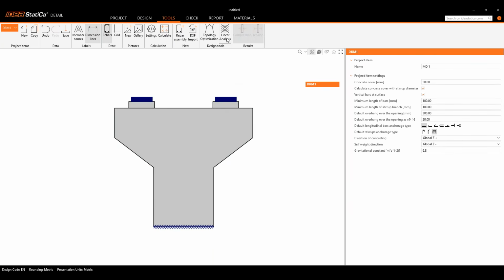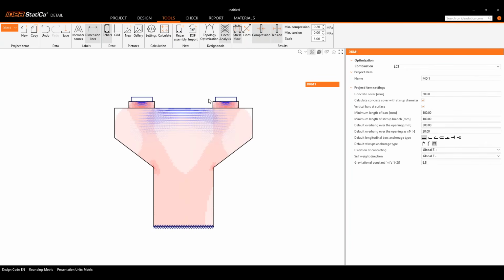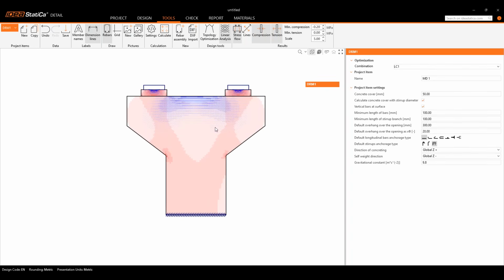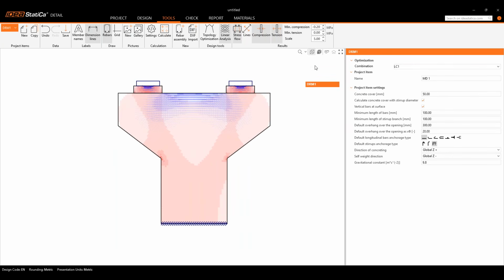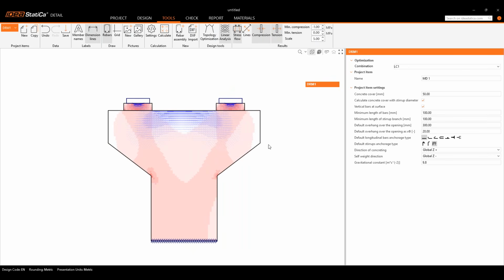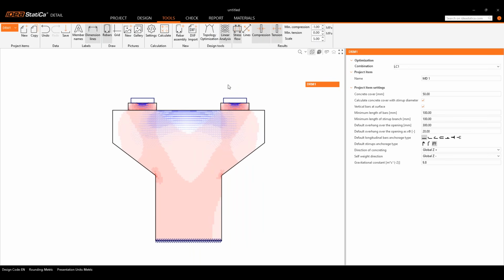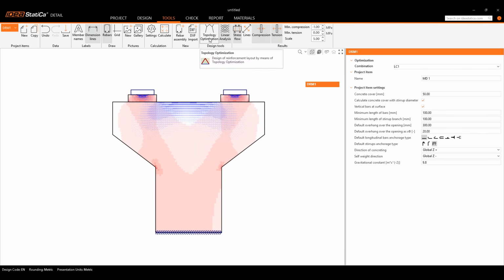So here I'm going to click on linear analysis. This is actually a predefined tool. It will show us the conformity of the results. So here you can see the compressions and tensions fields. You can even filter this, for example, here in the compression, you can put it -1. And alternatively, you can also make use of topology optimization.